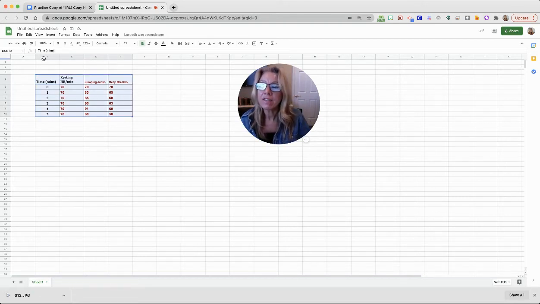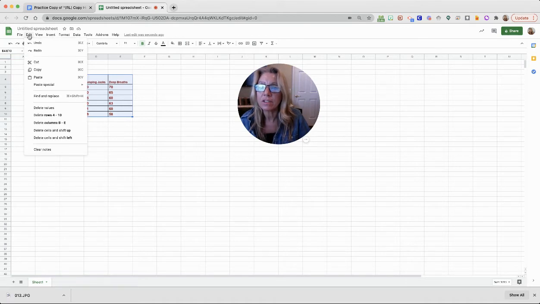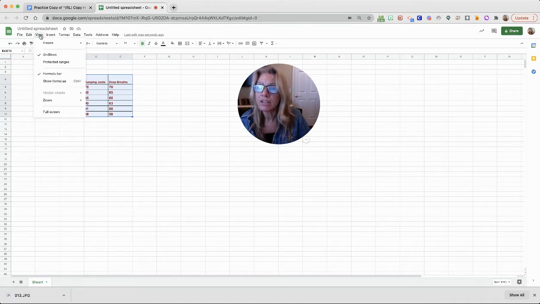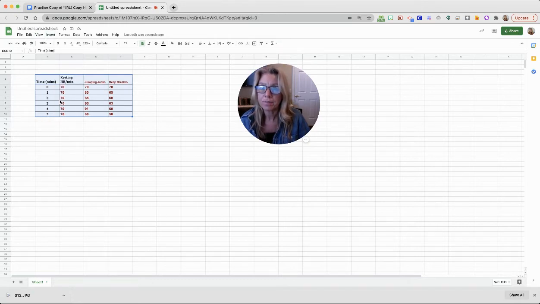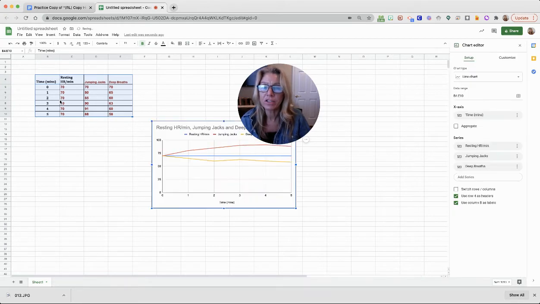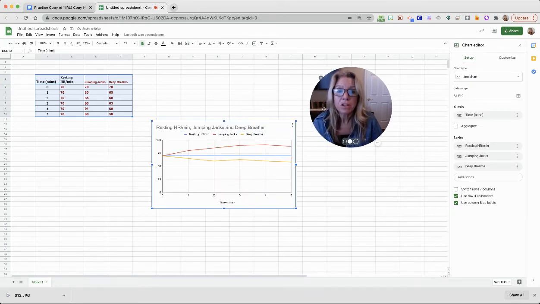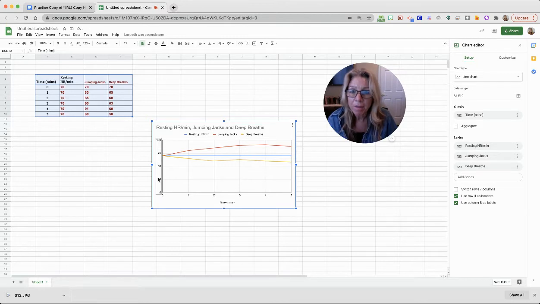All right, and then the next thing I need to do is insert a chart. Always pick insert chart. So it took me a second there, insert chart. And now it made a chart for me. So now I can see I have my heart rate here. I have my time in minutes. Look right here, this is the resting heart rate. You can see how the jumping jacks elevated it, and the deep breaths maybe lowered my heart rate. The only thing that's missing here is I don't have anything on my y-axis.